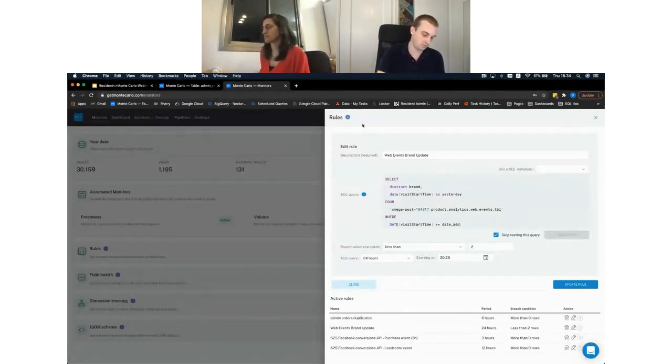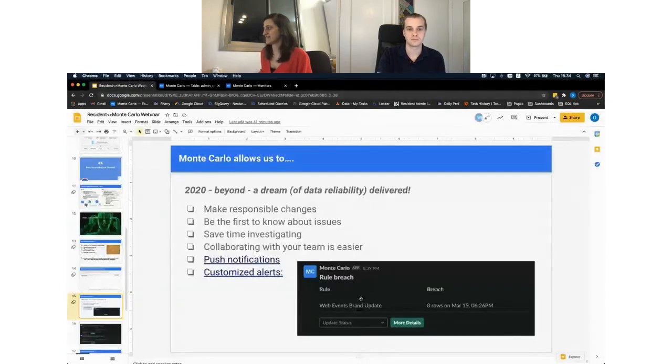So this is something that I need to check manually before Monte Carlo, and it was super annoying. This is something they wouldn't know, and I need to define, but it took like 20 seconds: just build the query and schedule it, and it will alert to Slack. It looks like this. Web events brand update, 0 rows. Yeah, I updated the status that it's fixed.